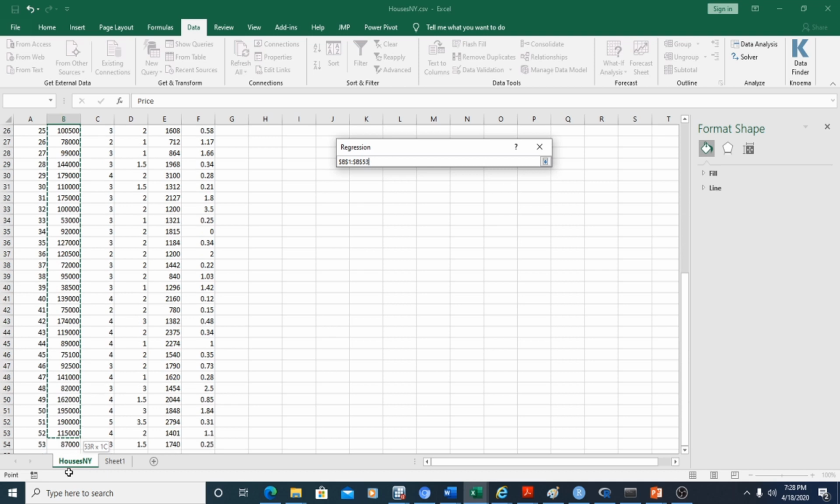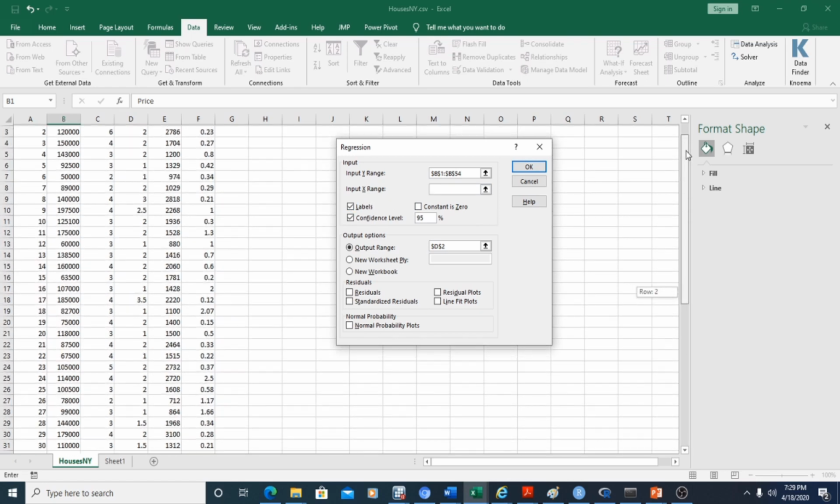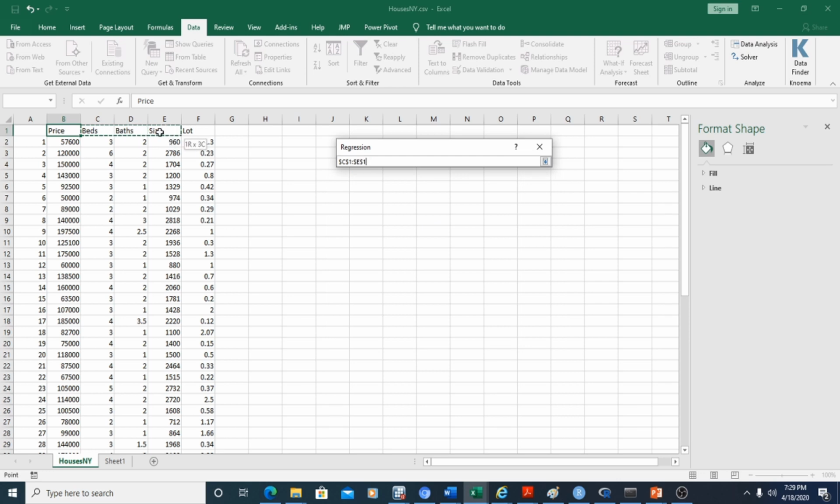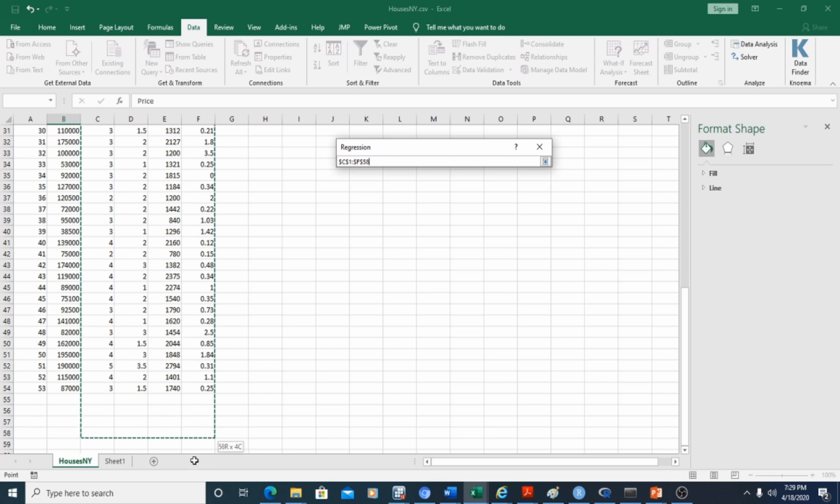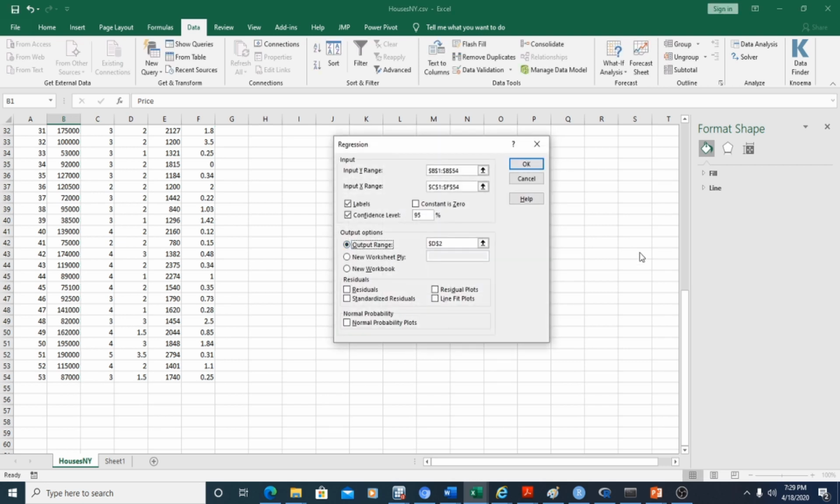So you drag it down to the last part, then the input x range are the other variables. So unlike the simple linear regression, you click from the first up to the last independent variable, then you drag it down to the last part. So you've dragged it down, then you click on the label and the confidence level, so as to compute the coefficient confidence interval.